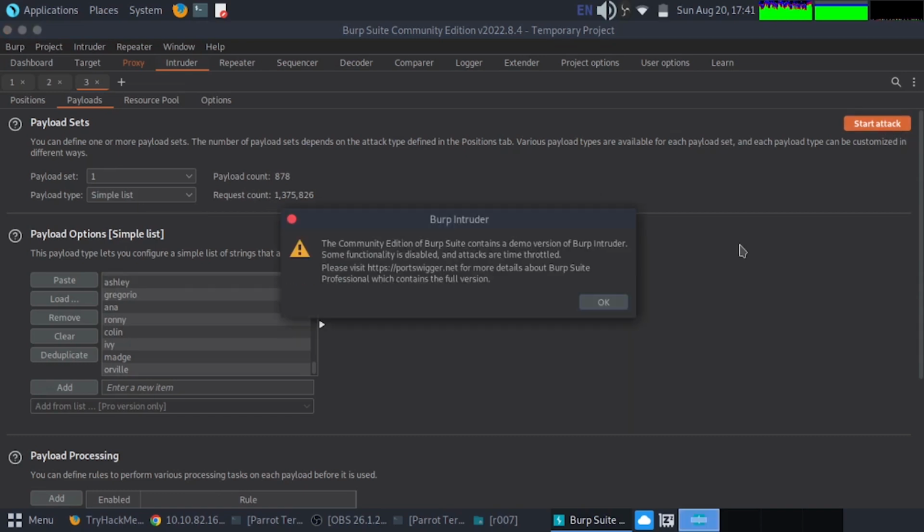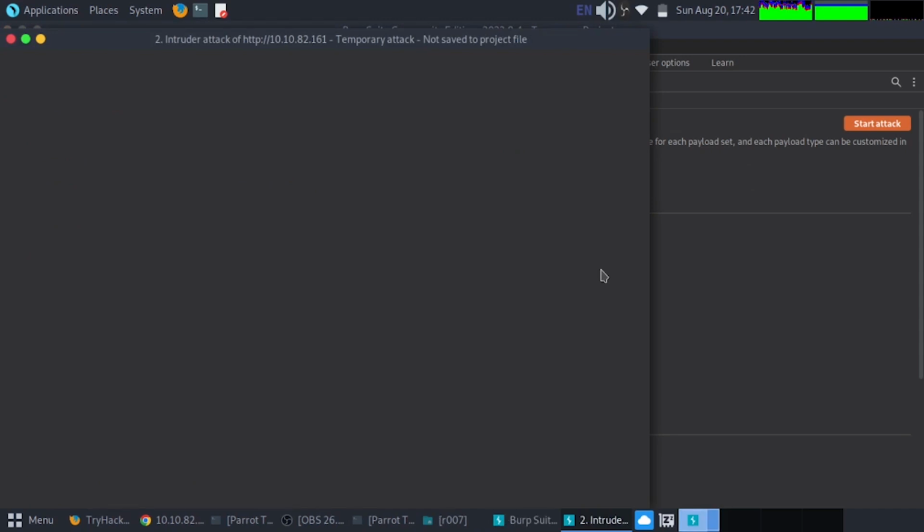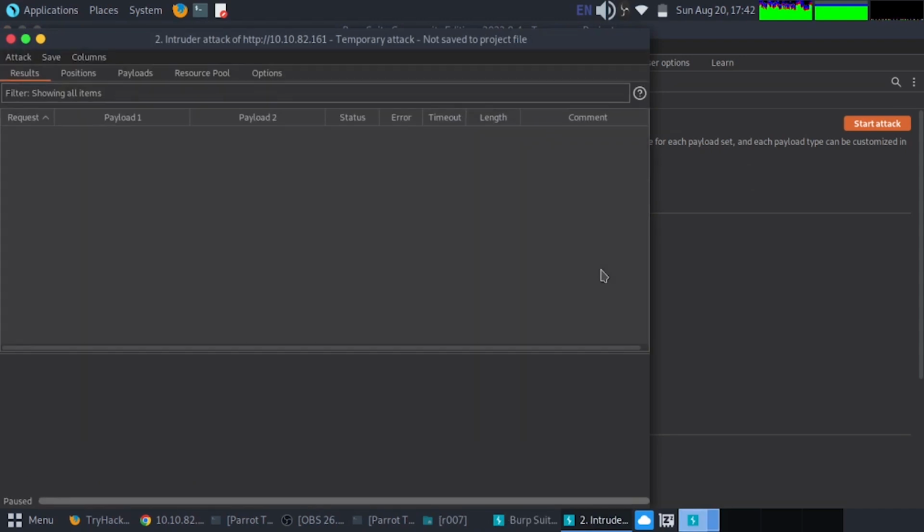So we just have a warning. The community edition of Burp Suite contains a demo version of Intruder. Some functionalities are disabled and attacks are time throttled. So this is to make it go a little bit slower. That is why I would recommend using a command line application for this brute forcing. But either way, I'm still just going to use Burp Suite because of the simplicity.